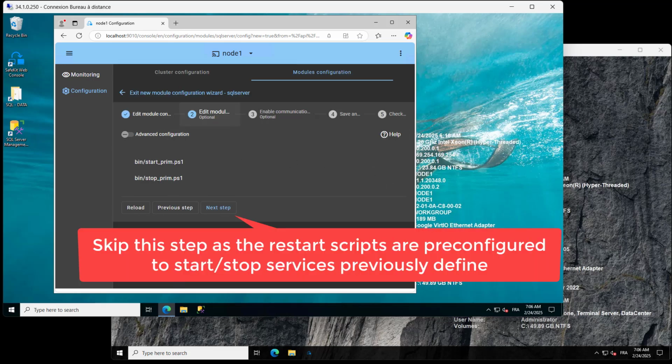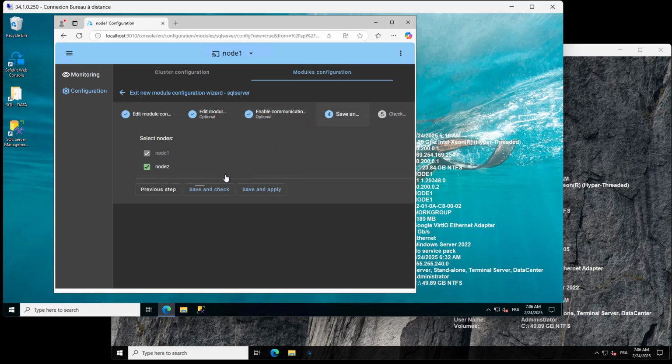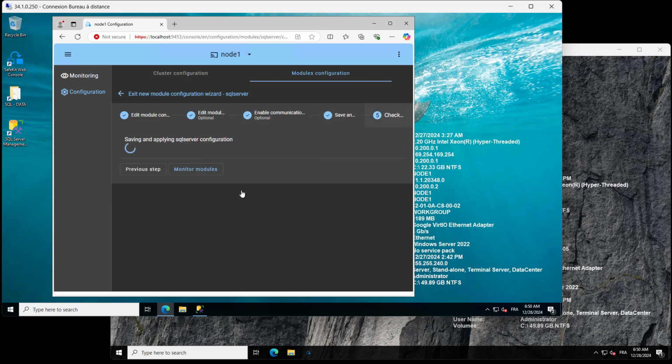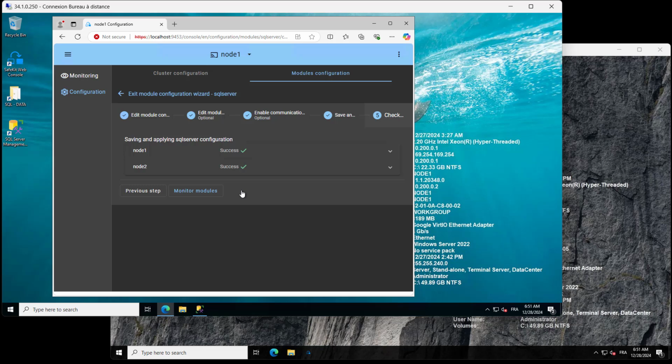Editing scripts is an optional step and can be skipped, as the restart scripts are already pre-configured. The start_prim script will use the list of services defined in the previous step in the specified order. The stop_prim script will stop them in reverse order. You can also skip the step that sets the default encryption for module communications, such as heartbeats and replication flow. The configuration of the SQL Server module is complete.